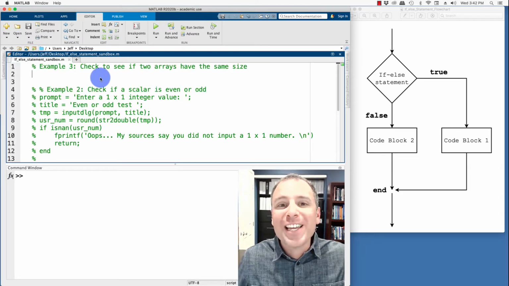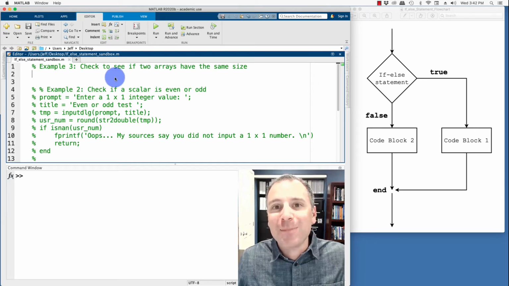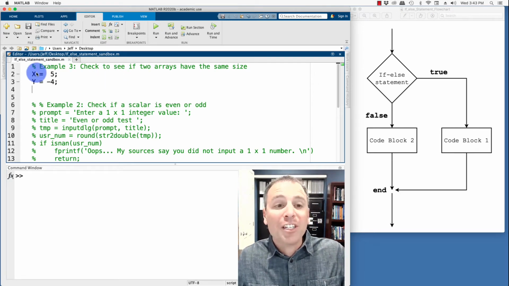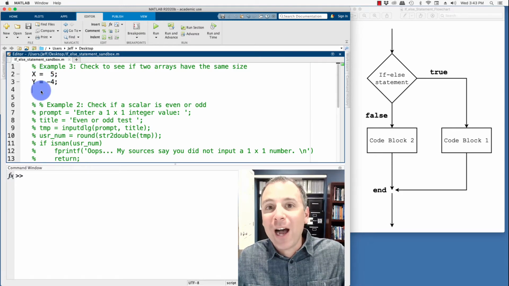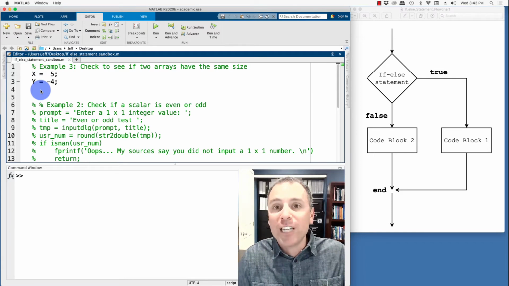In this case, we're going to create a check to see if two numeric arrays have the same size. We'll start this code by actually defining two arrays. We'll call them x and y. And what we want to do in this code is actually check, is the size of x equal to the size of y? Let's go ahead and write an if-else statement to check that.